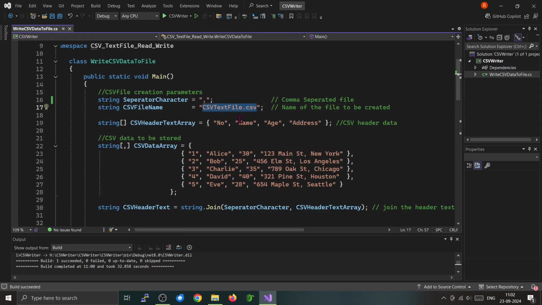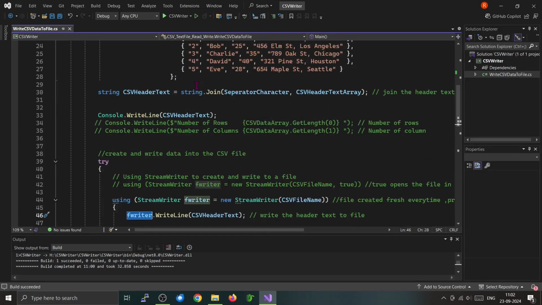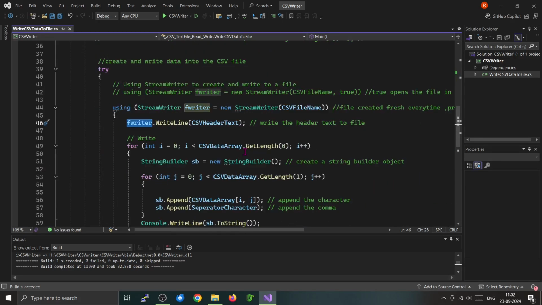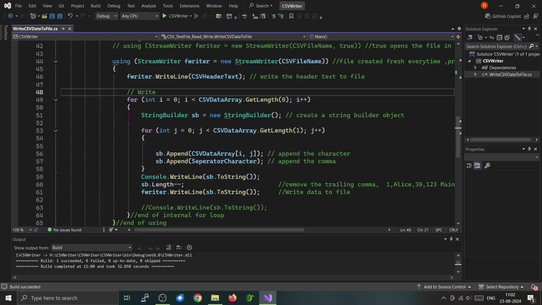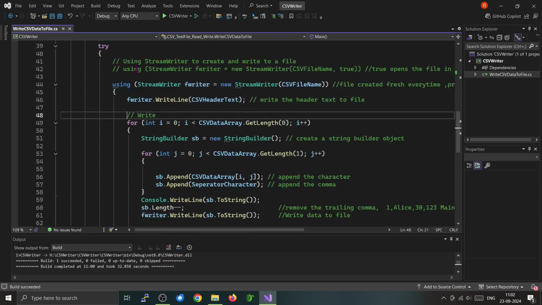this one, and then we will use the fwriter WriteLine to write the header text. That will be this one after it is joined with the separator character. So this will write the first line to the CSV file, and then we will use a for loop, actually 2 for loops to write the data from the 2D array.